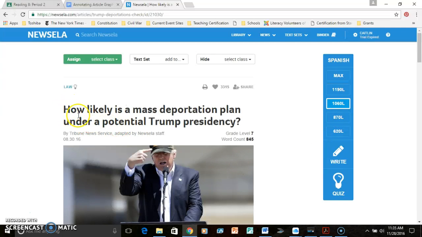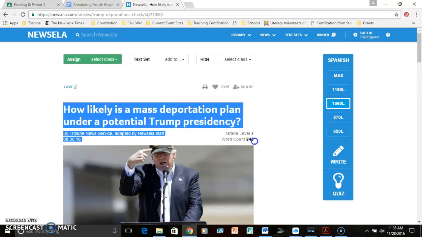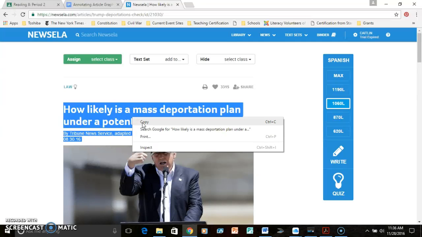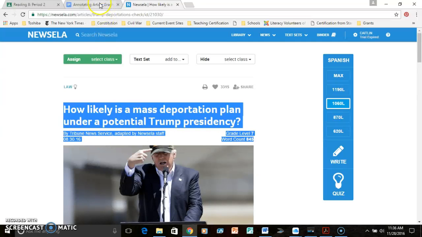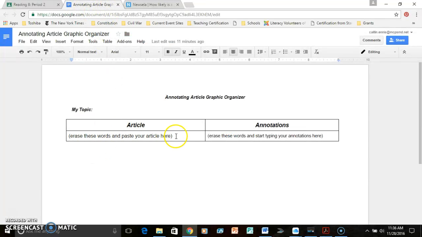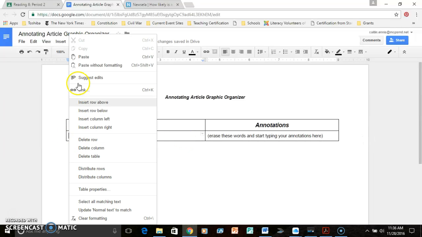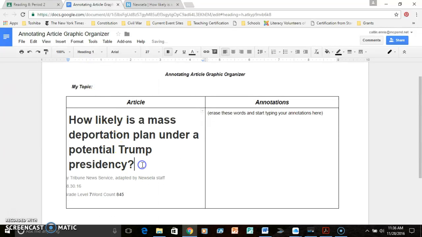Now I'm going to put this into my Google Classroom. So the first thing I'm going to do is click and highlight just these top words because I need the title, the date, the author, all that stuff. I'm going to right click and click copy. I'm going to go over to my Google Docs tab. I'm going to erase the words that are in the article box, because it says erase these words and paste your article here. I'm going to delete. Now I'm going to right click and hit paste. If you are on a Chromebook, you need to hold down the control button and click at the same time. That's the same thing as a right click.